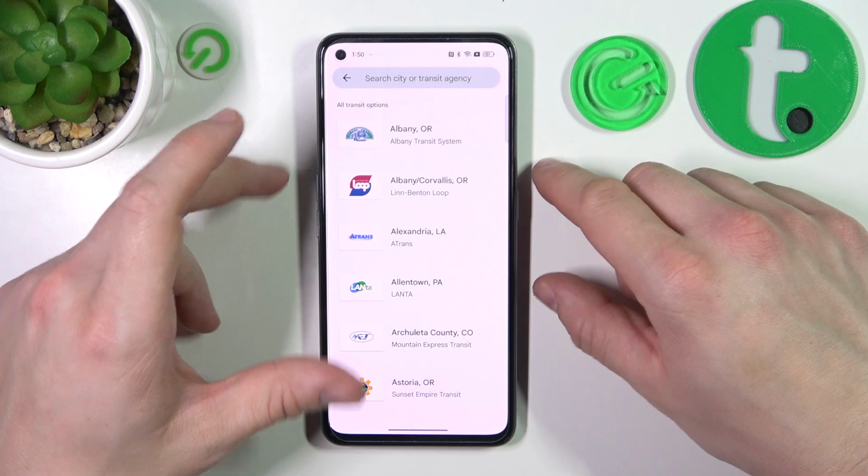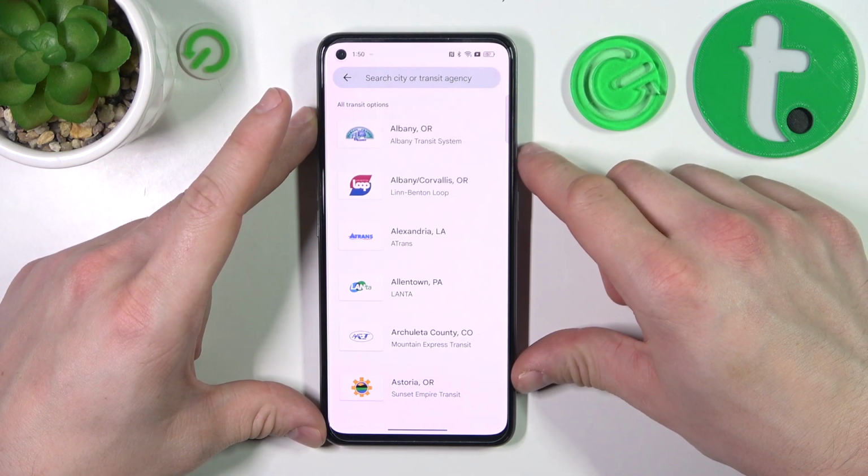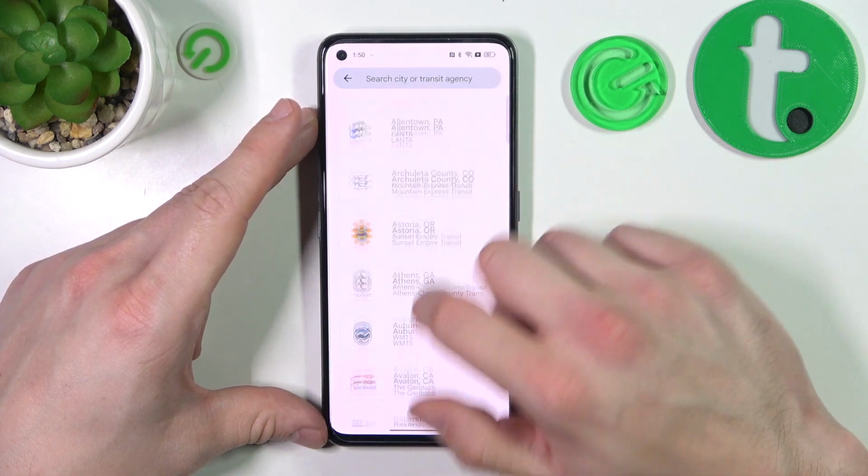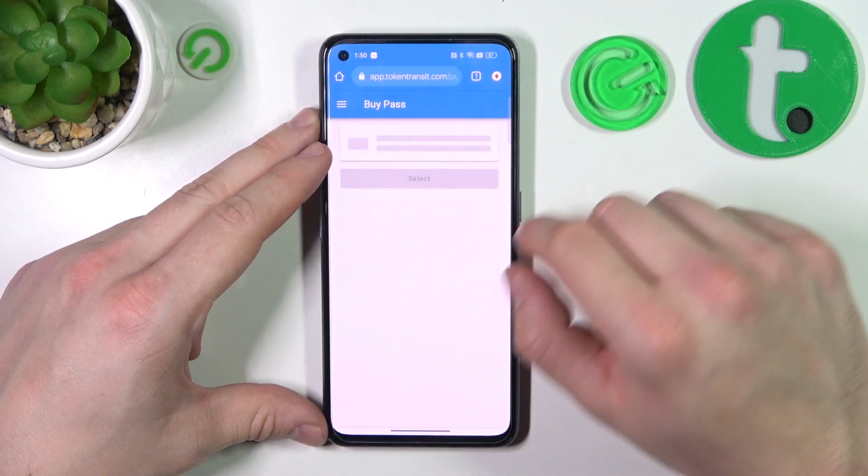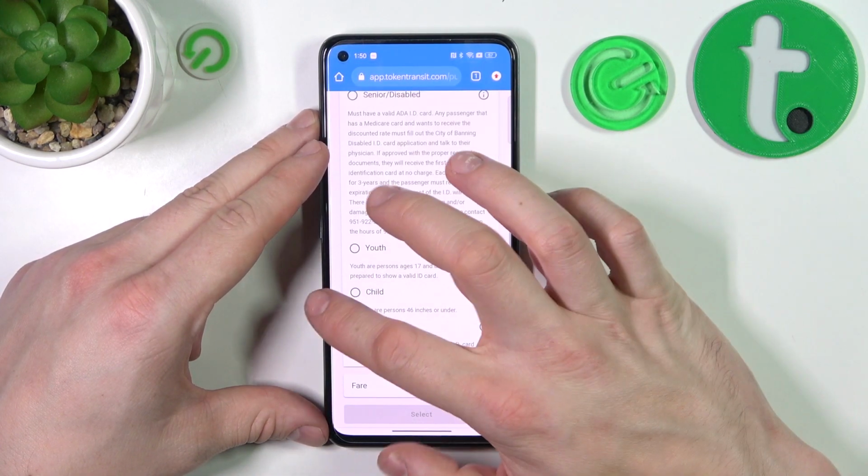Enter transit pass firstly and select transit pass you would like to add. You will be directed to a website where you have to finish the inside form.